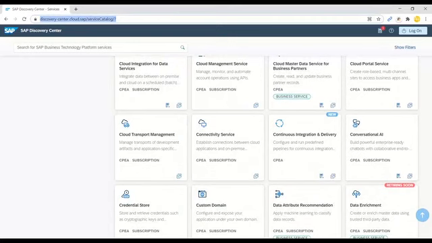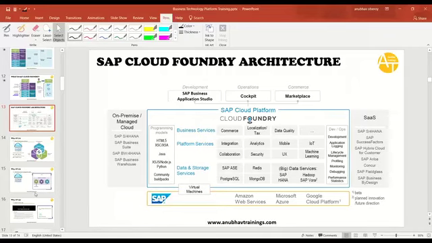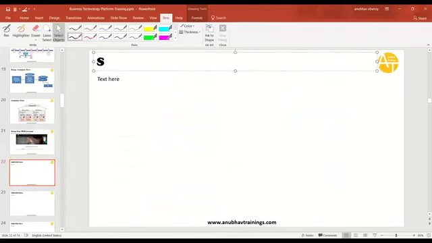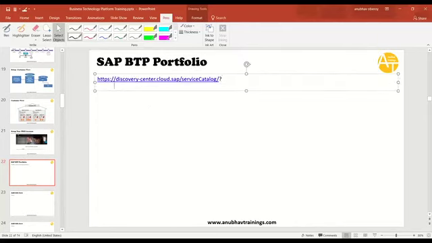I'll put this service catalog link also into the slide which you can use. So, the SAP BTP portfolio, and then we will have this portfolio here.